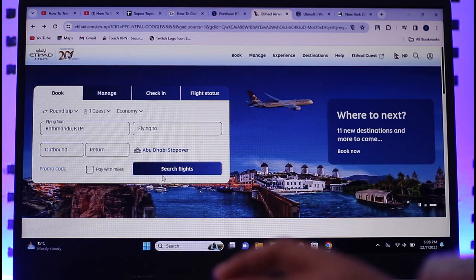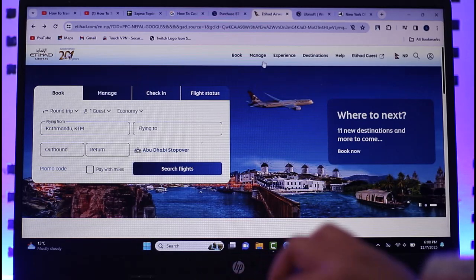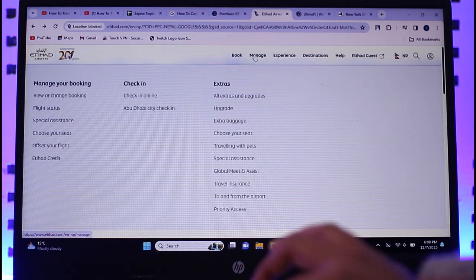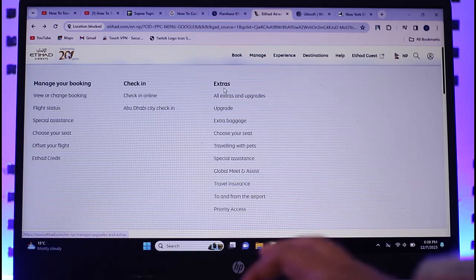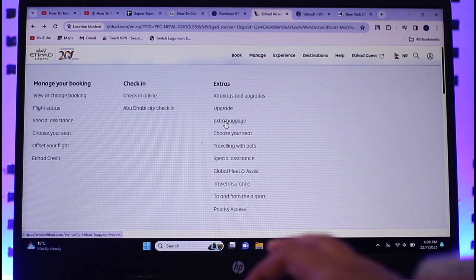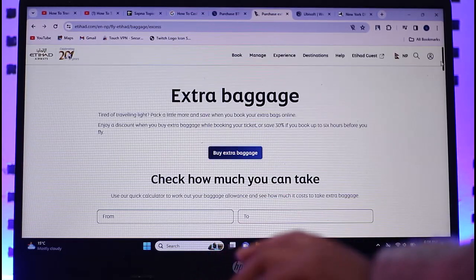Let's say you have confirmed a flight and now you would like to add yourself an extra bag. You're gonna tap on this option called manage on top. Simply tap on this manage on top and now scroll down to the bottom of the menu of this extras. Now you will see this option called extra baggage. Now tap on it. And here in this section you can see check how much you can take.